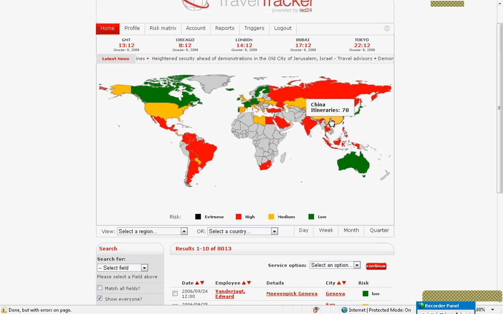By rolling your mouse over the top of any destination, you can see the number of itineraries that are stored for that region. What you can see is these are color-coded according to the security risk Red24 associated with that region. Any grayed area is where no one is currently located. What you can do is specify what timescale you wish to view travel from, to travel within the next day, week, month or quarter, and you can also choose specific regions or countries to view.